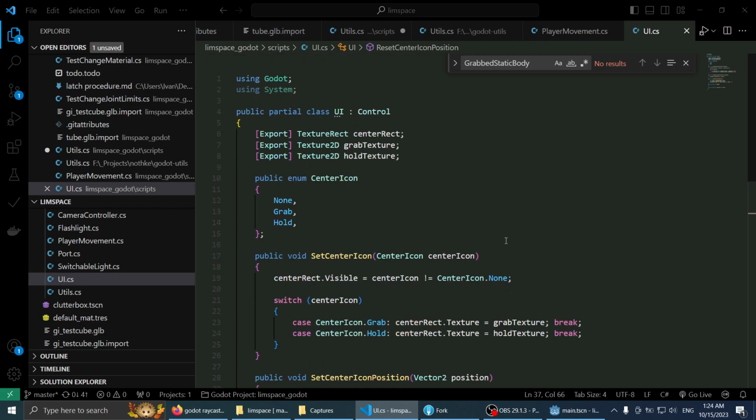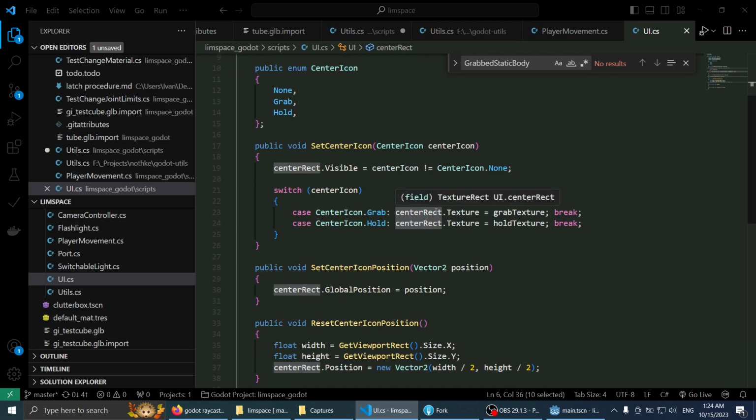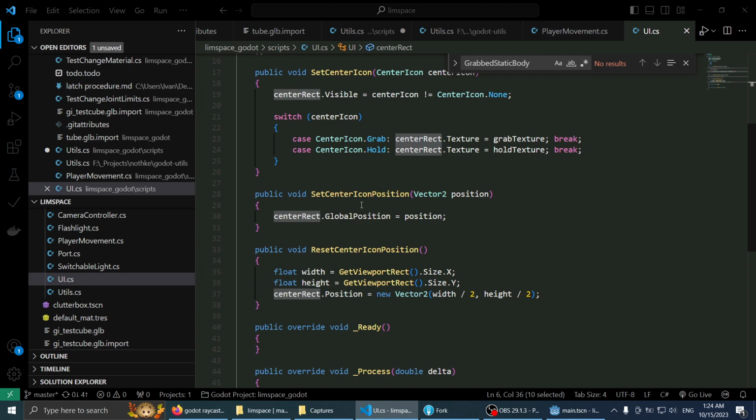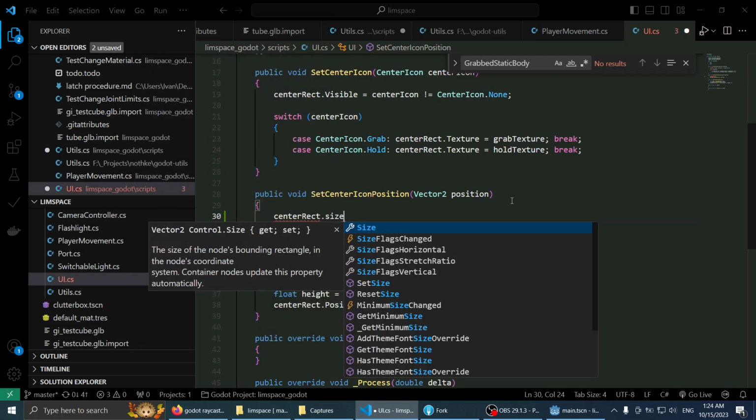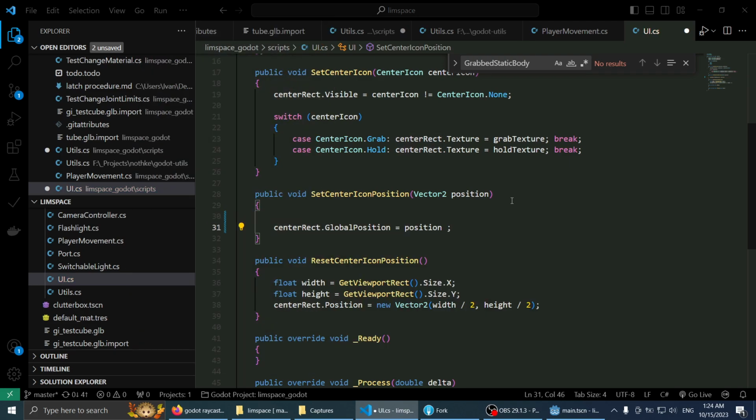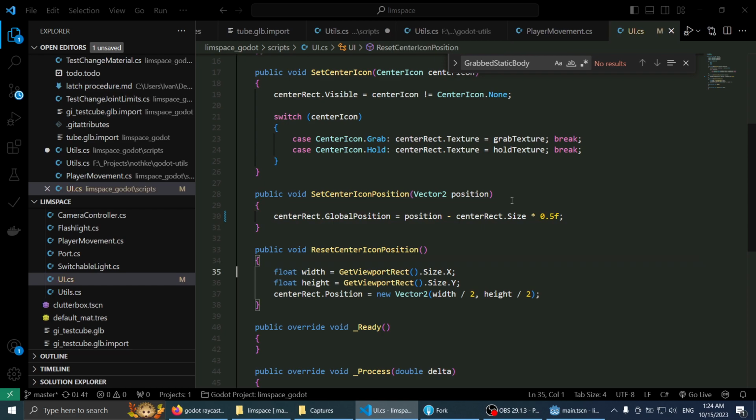So what exactly is center rect? We have the center rect, and I'm setting center icon position. Let's see, center rect size. Do I have it? Yes, I have. So maybe I just do this. And when I say recenter, reset position, this is going to be this minus center rect size by 0.5, something like that.